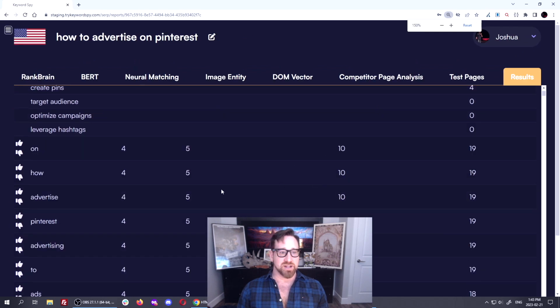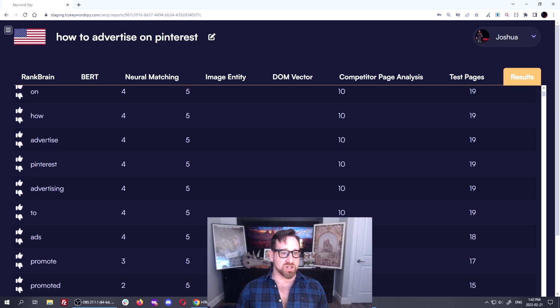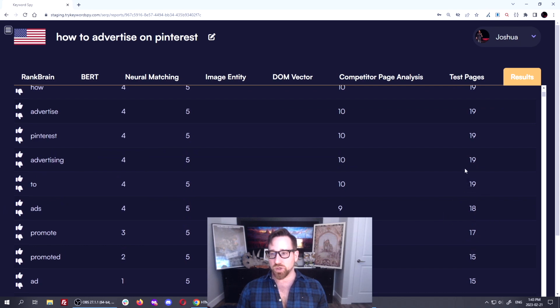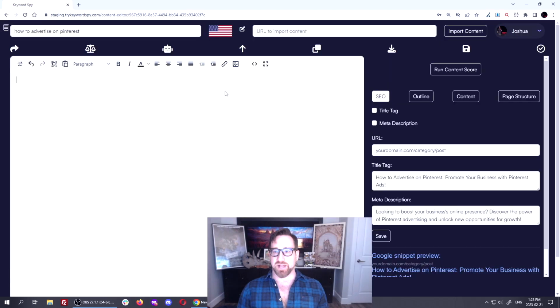As you can see, it's not just the "how to advertise on Pinterest." It's advertising, it's on, it's ads, promote. These are all highly scored words too. So they're going to be giving you a lot of points for that content score. And it doesn't just have to be only the EMQs.